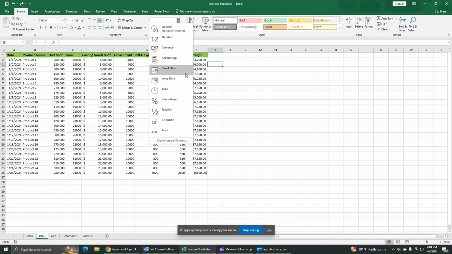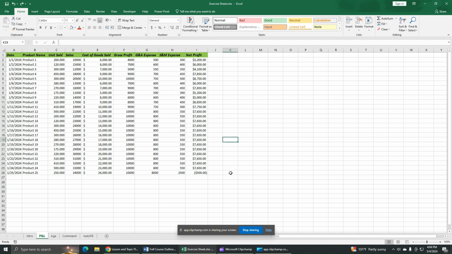Then there is Percentage. For example, here we are typing a formula, that is 2500 divided by 8000. Now we are selecting this. Currently it appears as General. We can select Percentage from this icon, or we can go here and select Percentage. We can see that 2500 is 31.25% of 8000. So this is how we can use percentage data.